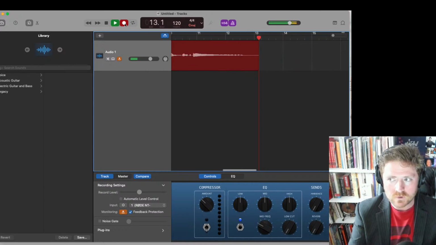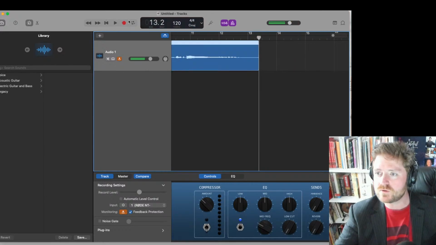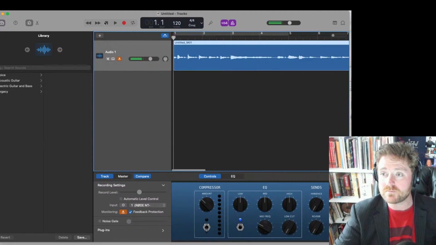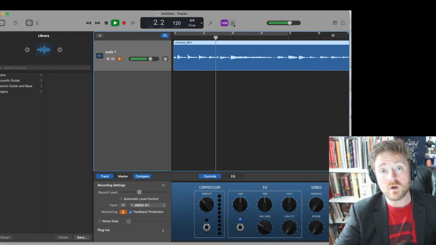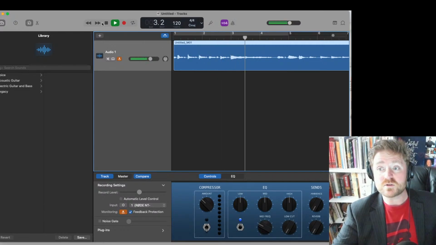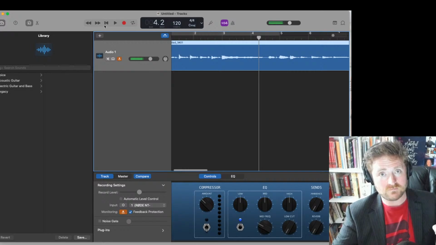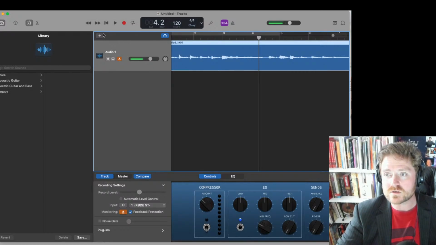I hit the space bar to stop recording. I can take that back to the beginning using my button up here. Press play. If I turn off the metronome, it's recorded it for me without the click. Okay, fabulous. So what I'm going to do is click the plus here.